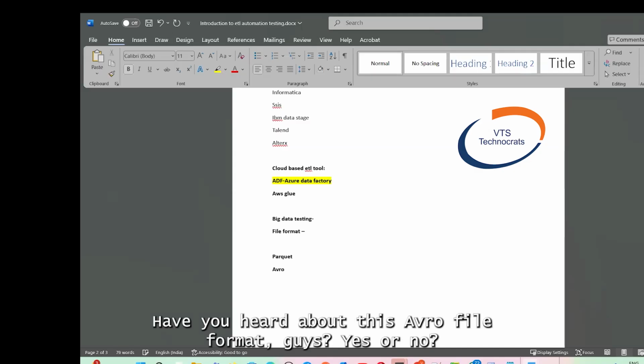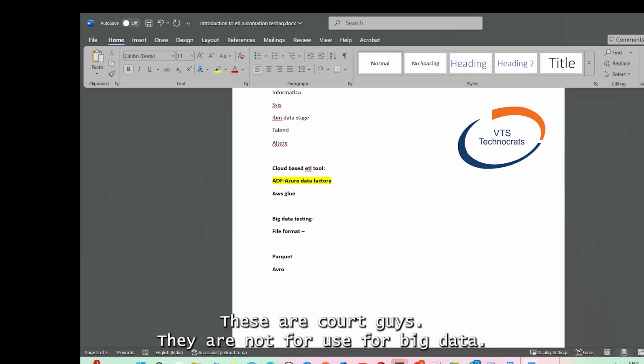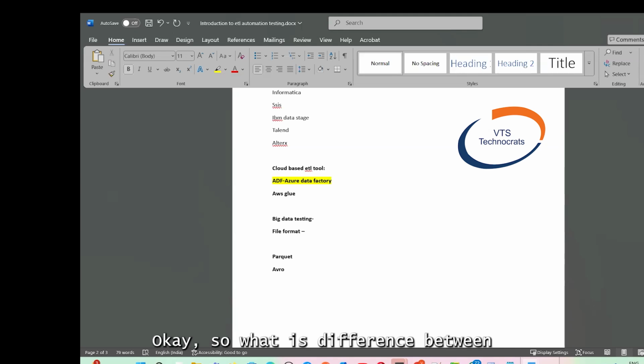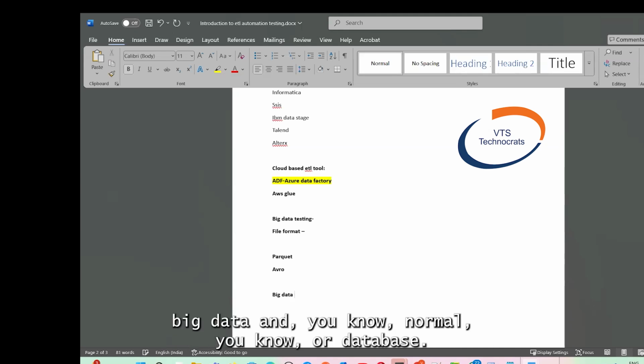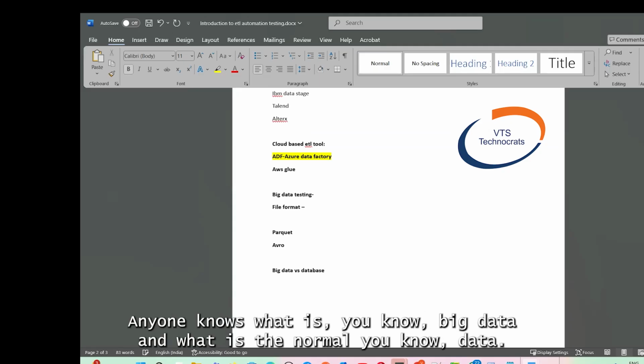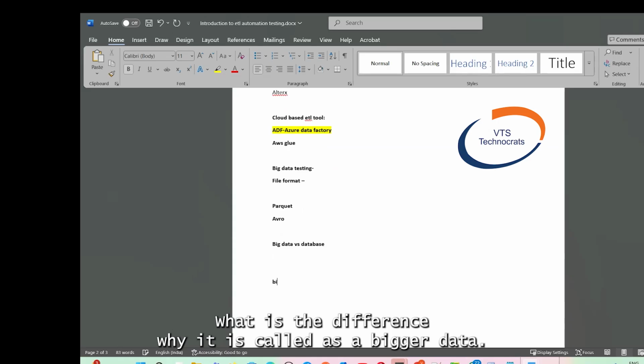Avro, have you heard about this Avro file format, guys? Yes or no? These are used for big data. Okay, so what is the difference between big data and a normal database? Anyone knows what is big data and what is normal data? Why is it called bigger data?